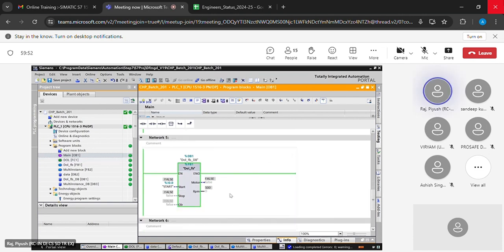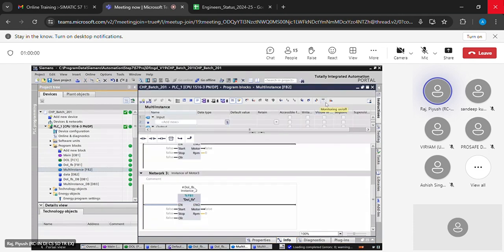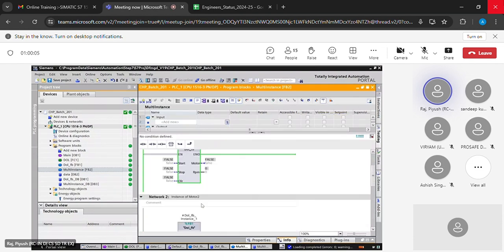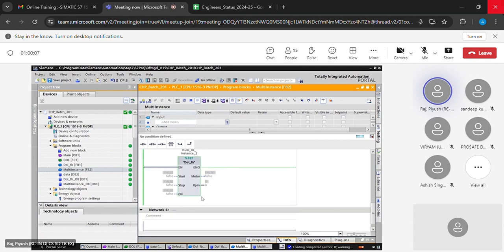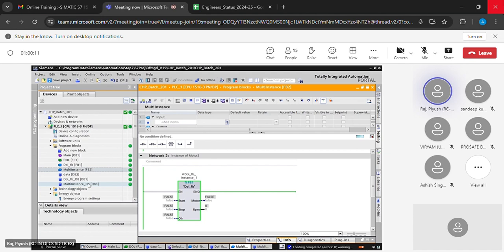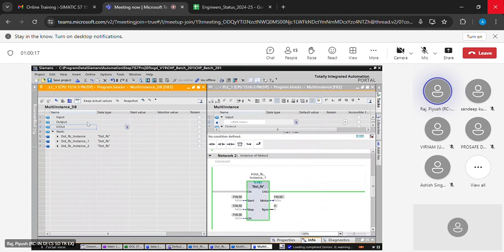Okay, so this is your multi-instance. If you want to give the command, you need to open your multi-instance FB. So here I have all those 3 instances. Here you can see instance number 1, instance number 2, and instance number 3. And all the concentrated data you will get in this DB.